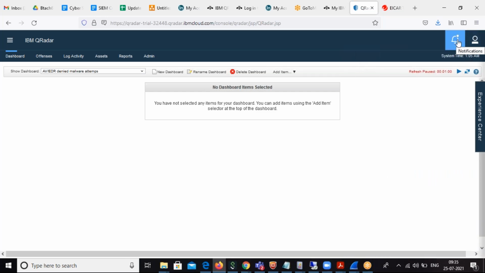This is notifications. Whatever alert notifications come at the dashboard level will appear in this one. For example, if this IBM QRadar is going down, and also warnings are coming, those warning related things will appear in notifications. And the system time is 1:05 AM. This QRadar cloud device is in the America location, so that time is showing here.